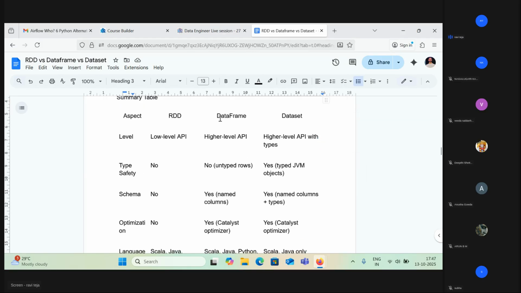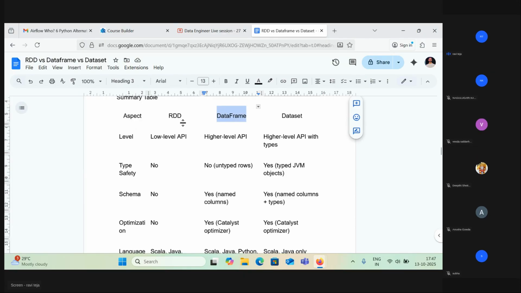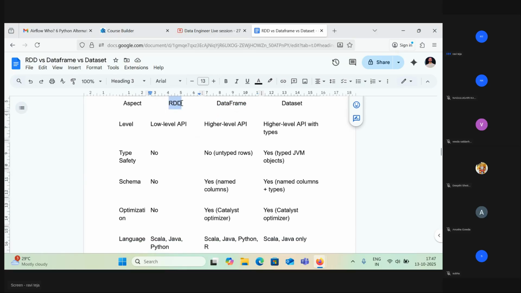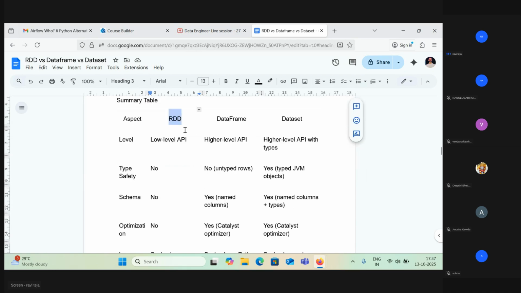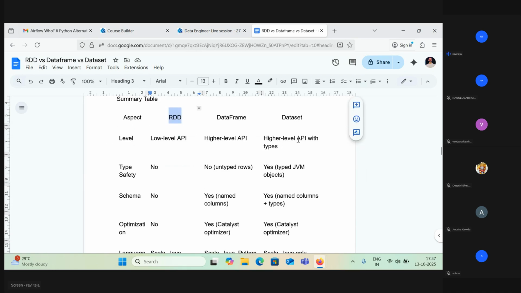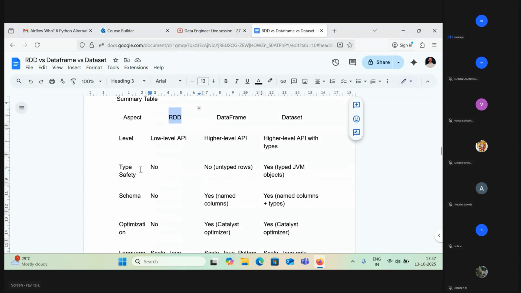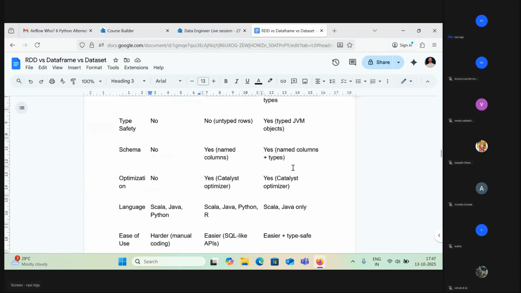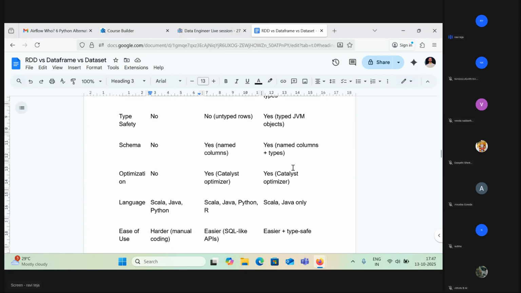Okay, in 99.99% of your data engineering career you will go with DataFrame only, but 1% of the time you might go with RDD for a few transformations. Now, just a summary. This is low level, this is high level, and this is high level with types. So: no type safety, no type safety, yes type safety. That means beforehand you can judge whether you can apply these functions on top of this column or not.